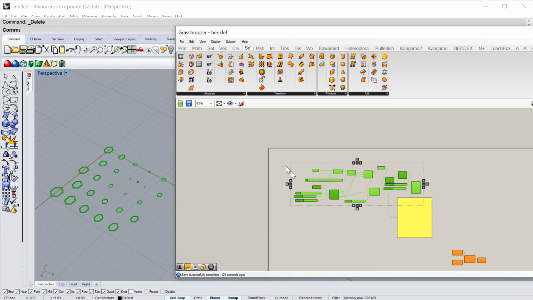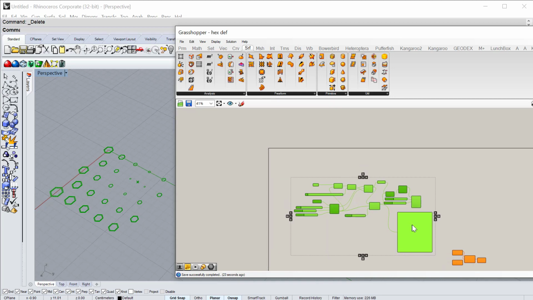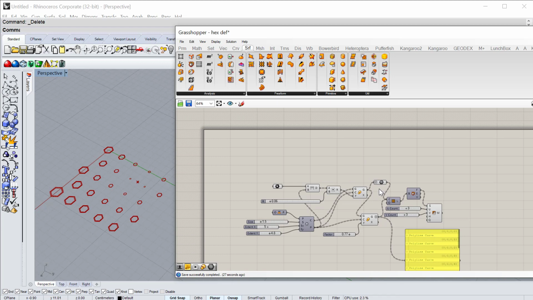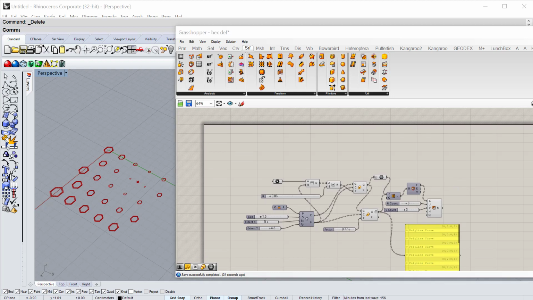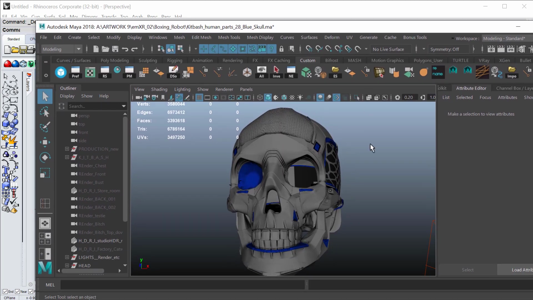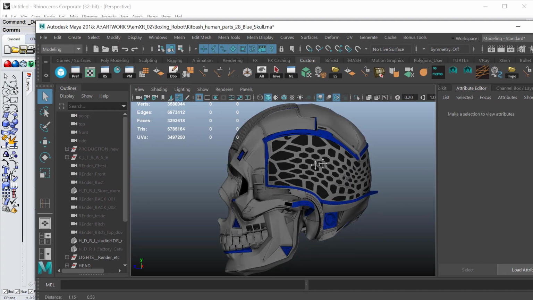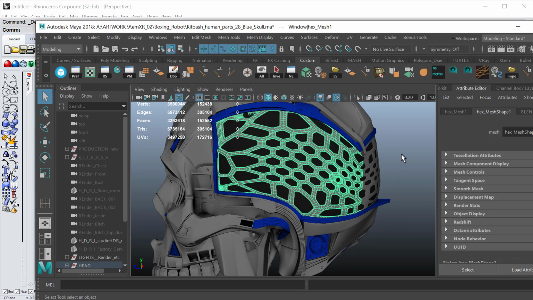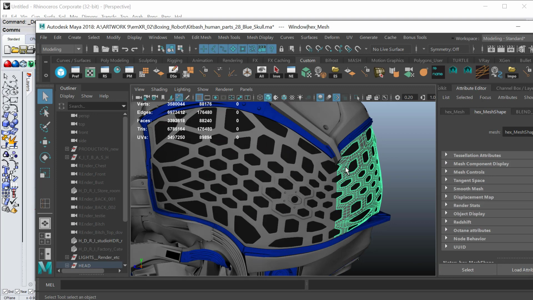Now, a more practical use of this pattern would be to apply it to an actual surface, and I'm going to show you how to do that. For an example, this is a skull I made. I added this hexagon window on the side, and this is all done with Grasshopper.